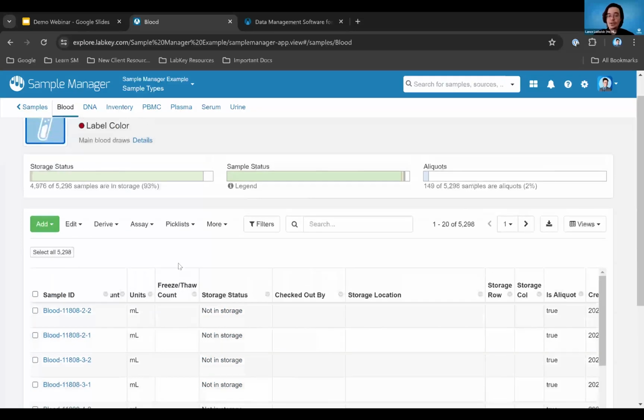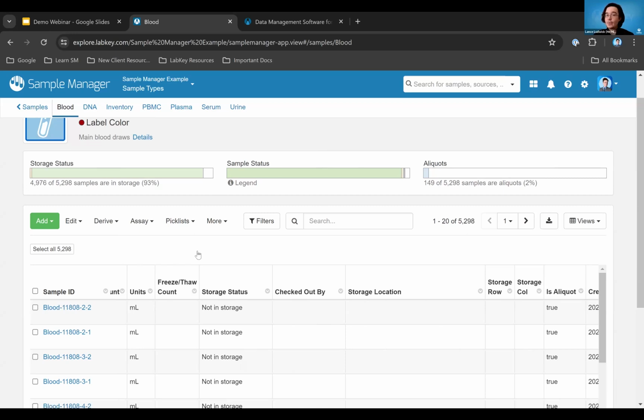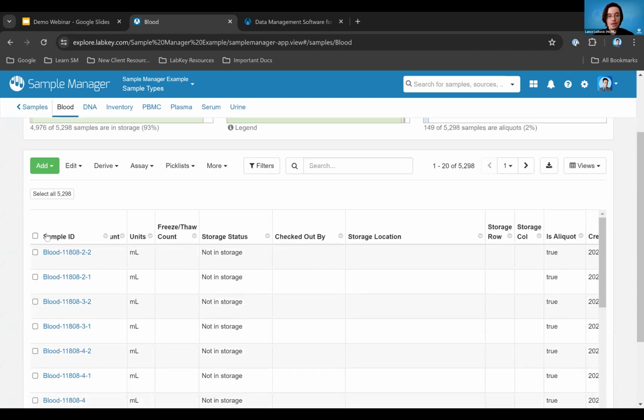From this grid, I can create derivatives and aliquots. These are samples that are taken from other samples. I can also add these samples to storage, add them to an assay run, and add them to a pick list so I can reference them later on. I can also add samples to the system either by uploading them into the UI or through an Excel spreadsheet.